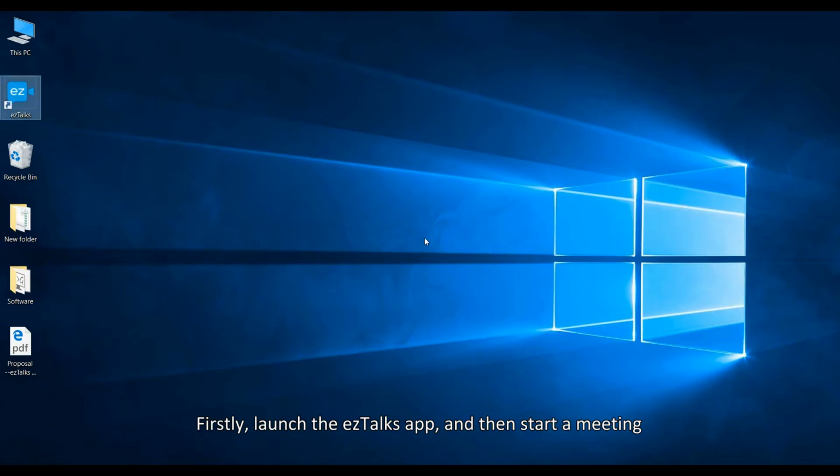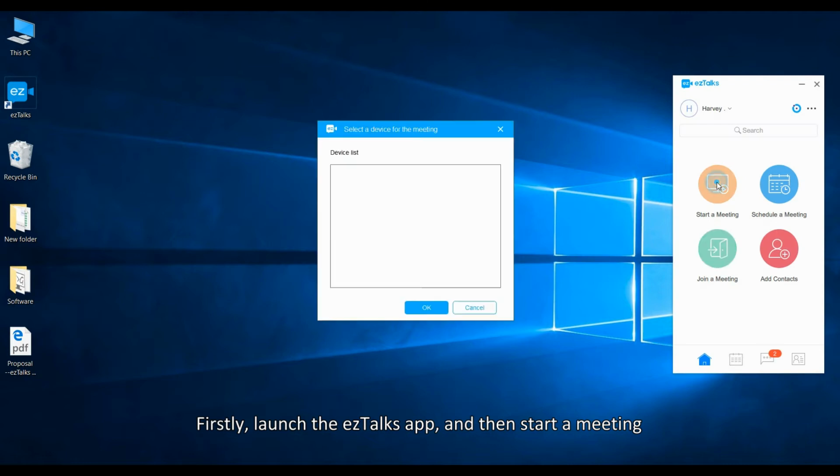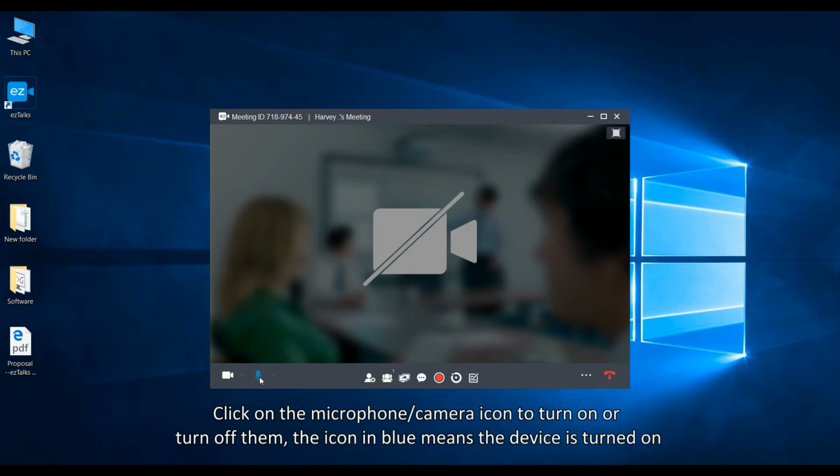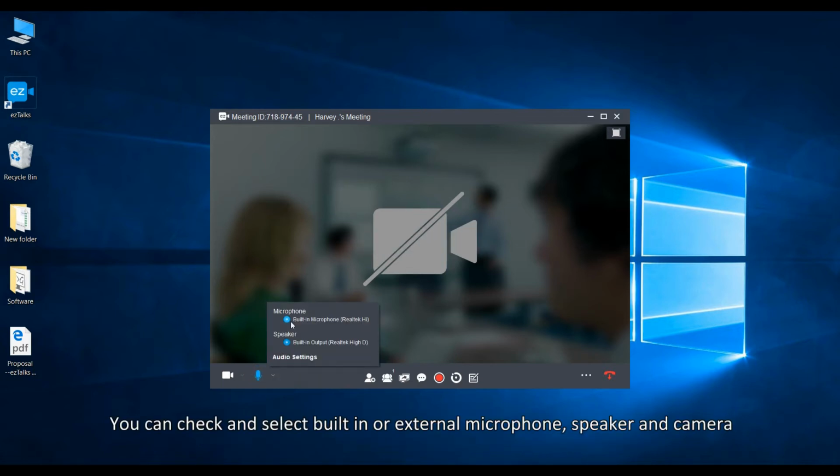Firstly, launch the ezTalks app, and then start a meeting. Click on the microphone or camera icon to turn on or turn off them. The icon in blue means the device is turned on. You can check and select built-in or external microphone, speaker, and camera.